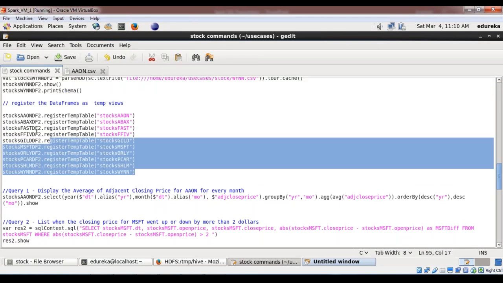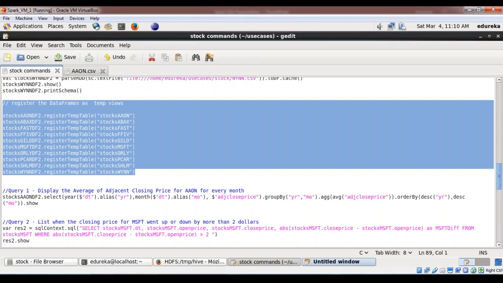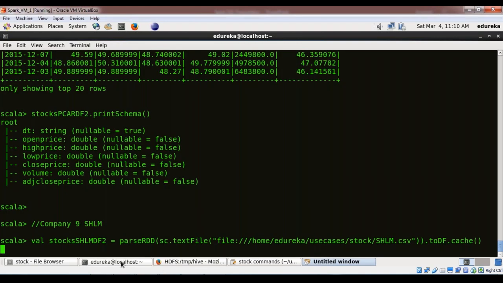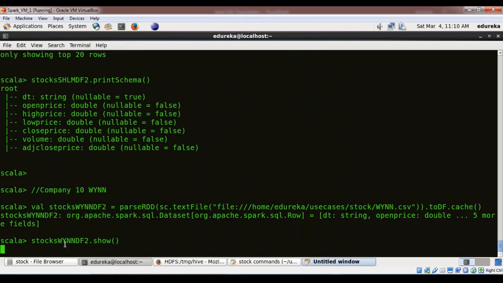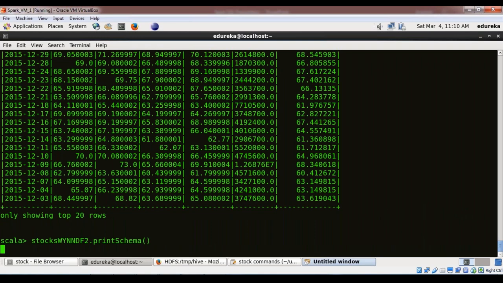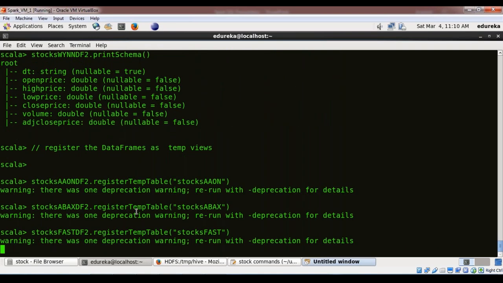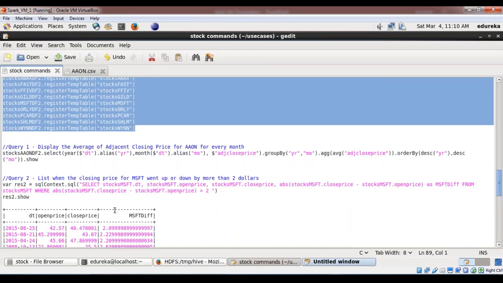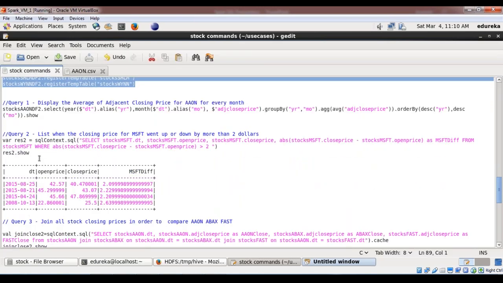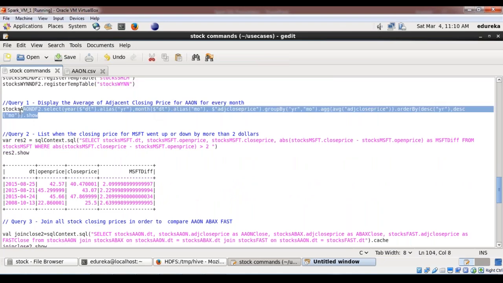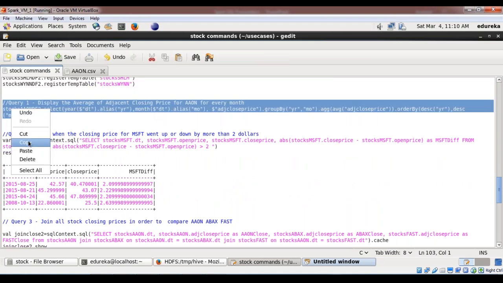After that, we will be creating our temporary view so that we can execute our SQL queries. So let's do it for company 10 also. Then after that, we can create all our temporary tables for it. Once we are done, now we can do our queries. Let's say we can display the average of adjusted closing price for NN for each month. So we can hit this query.